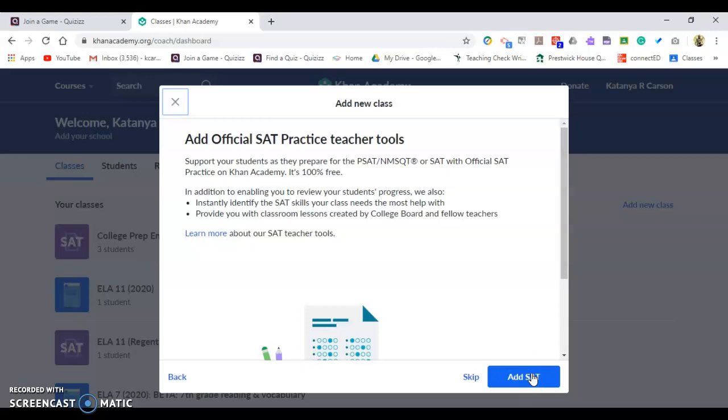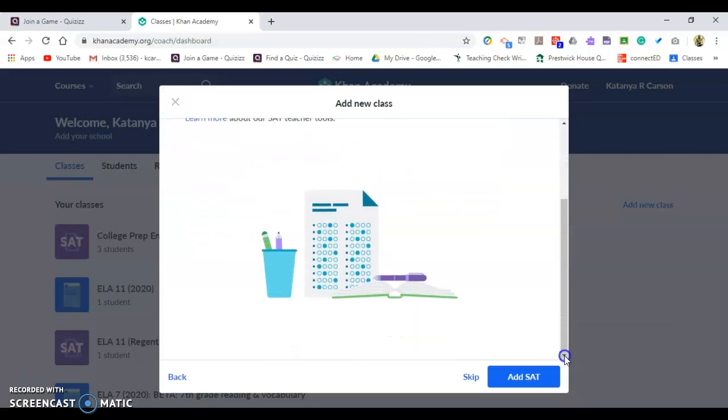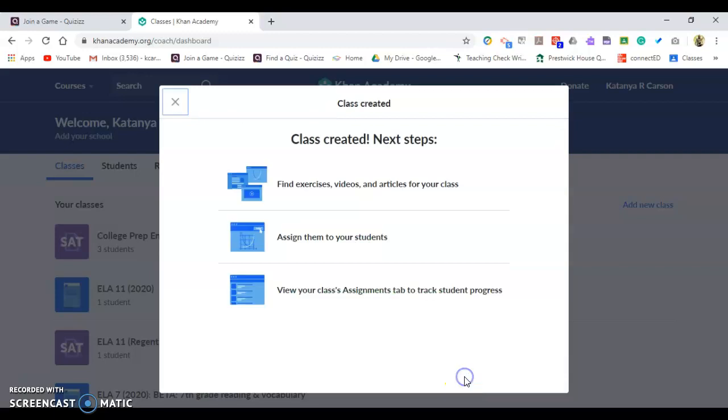It gives you the option to add official SAT practice teacher tools. I'm not going to do that for now because this is a prop account. But this is an option for those of you who teach grades 9 through 12 to consider. I use it for my high school students, grades 10 through 12, because it's very important. I'm going to skip it for now, however.